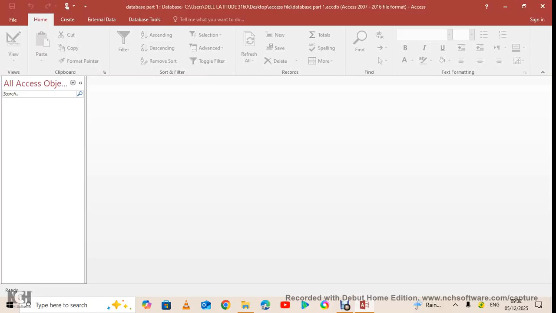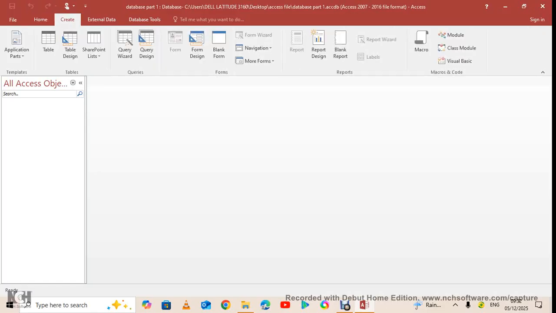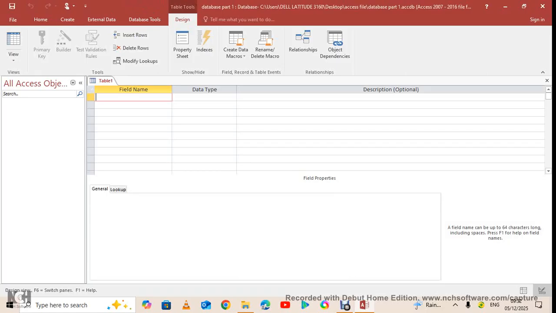At the start, we start by designing a table. So we go to create. On my window, create is on the navigation up there. Click on create, then it will open for you. The first one is application parts, then table, then the next is table design. Hope we are together there.